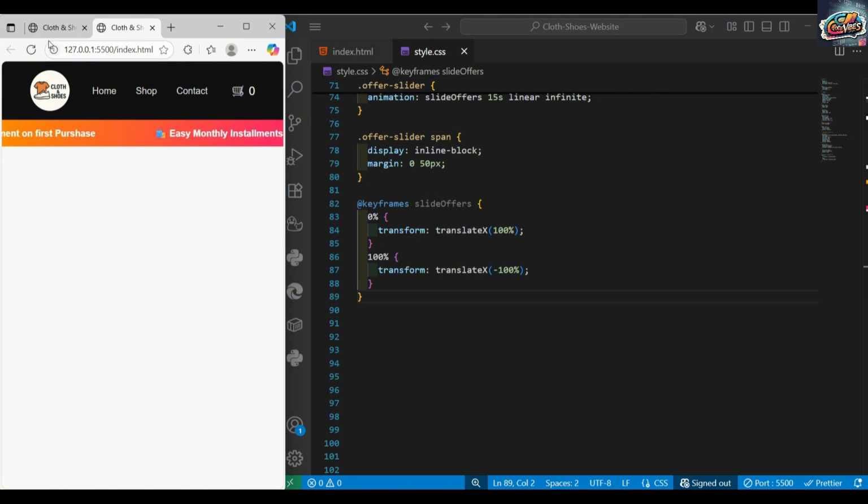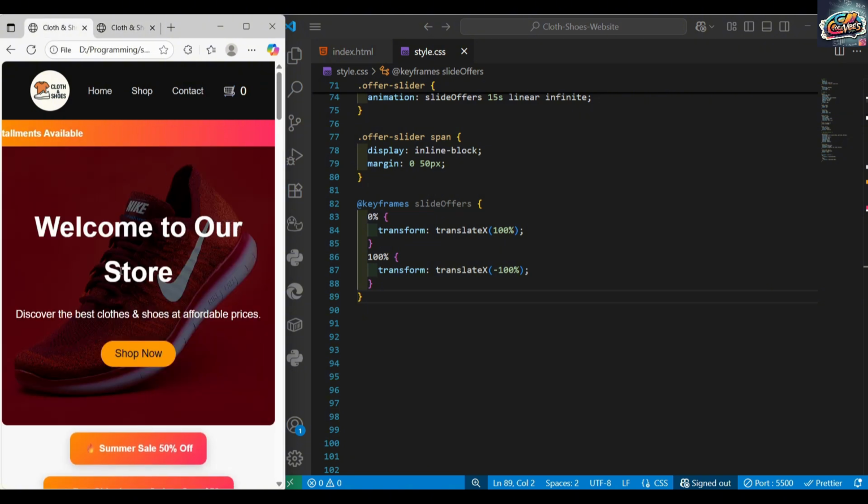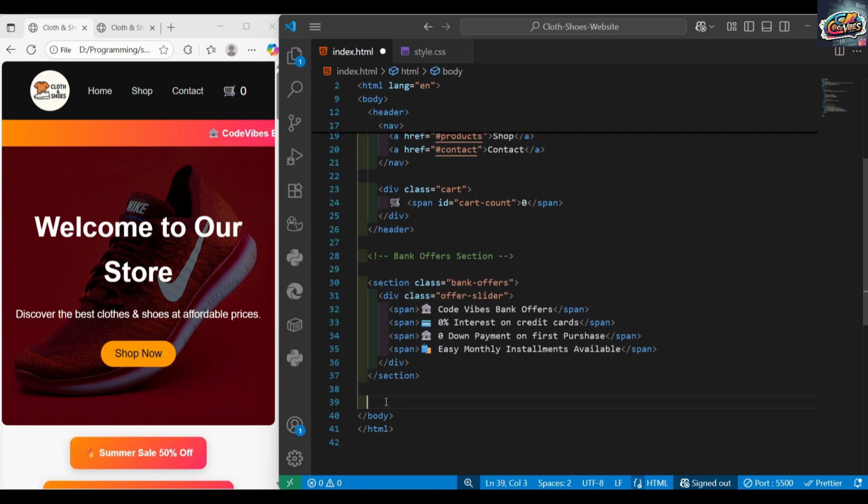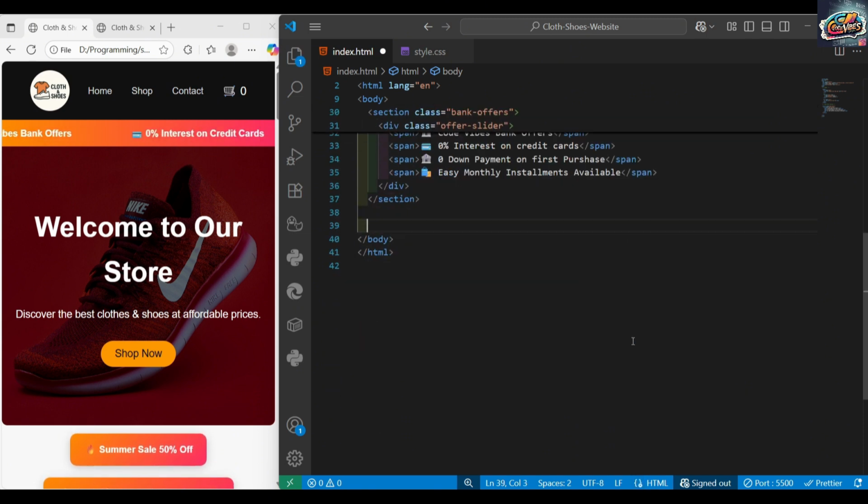Alright, it seems like our design is coming together just as planned. Now it's time to move on to the next element, which is our hero section. So let's jump right back into the HTML and start adding it.